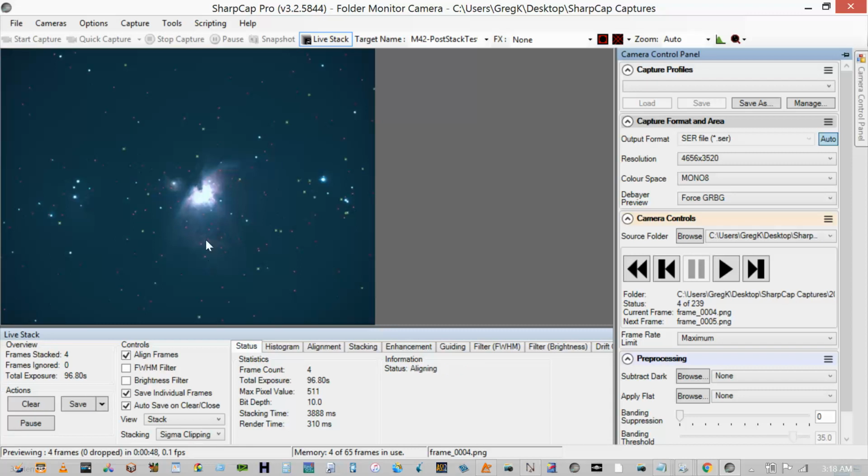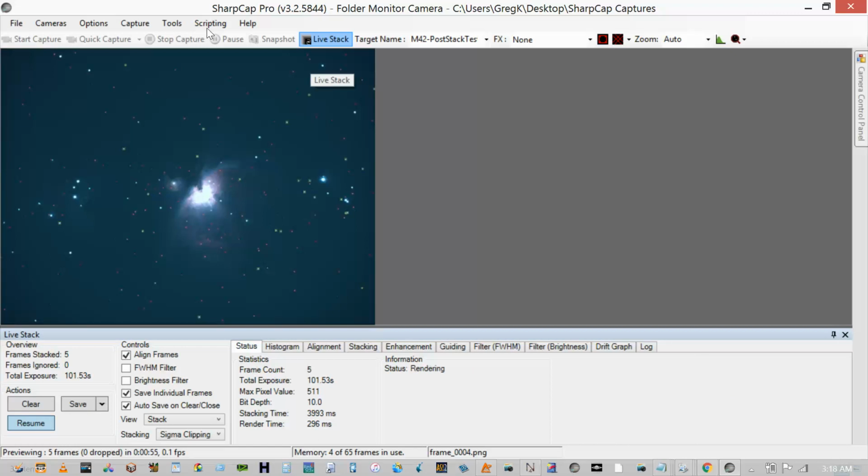Now, what I want to show you is that right now, I'm going to stop this, pause this live capture session because we're in a live stack. I'm actually going to turn off live stacking for a minute and open it up again.